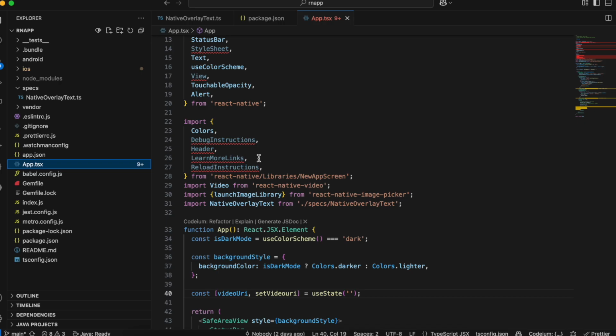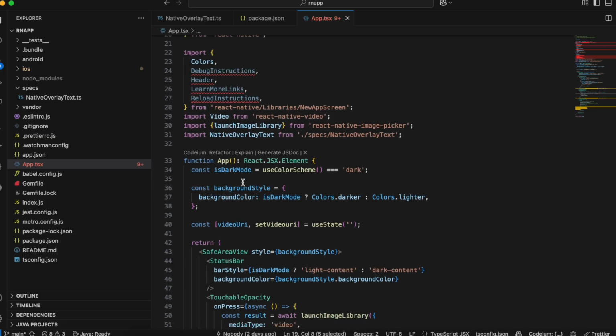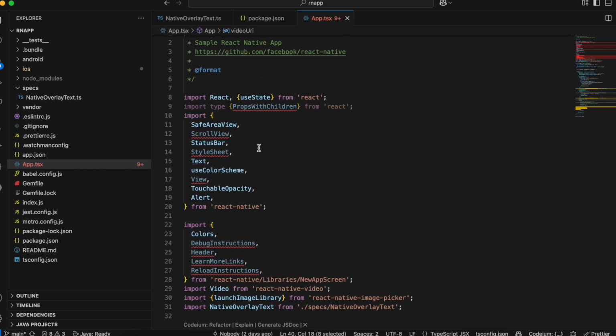Then you can just go to app.tsx. Firstly, I have imported this React video from React Native video, launch image library from React Native image picker, and a native overlay text as well from the specs file which we have created. Make sure you also import touchable opacity as well as alert from React Native. And here I have just created a use state. So here basically we are saving the URI of the transformed video inside this particular use state variable. So make sure you import use state from React as well.